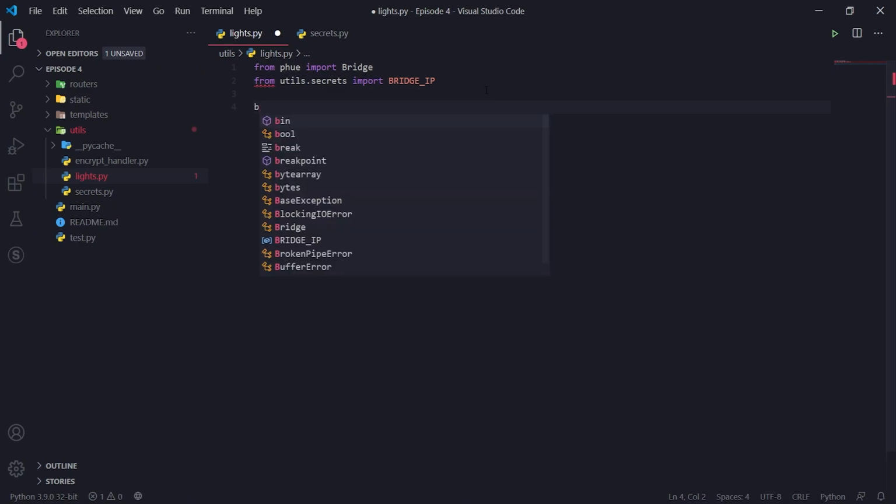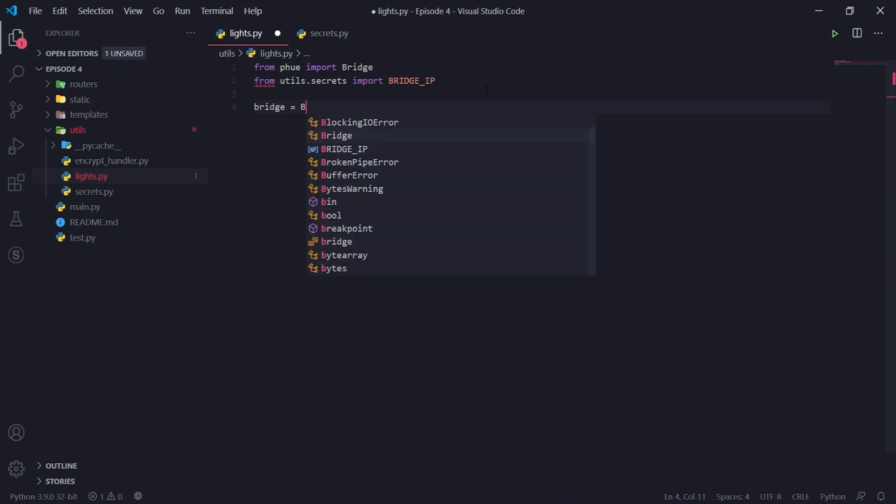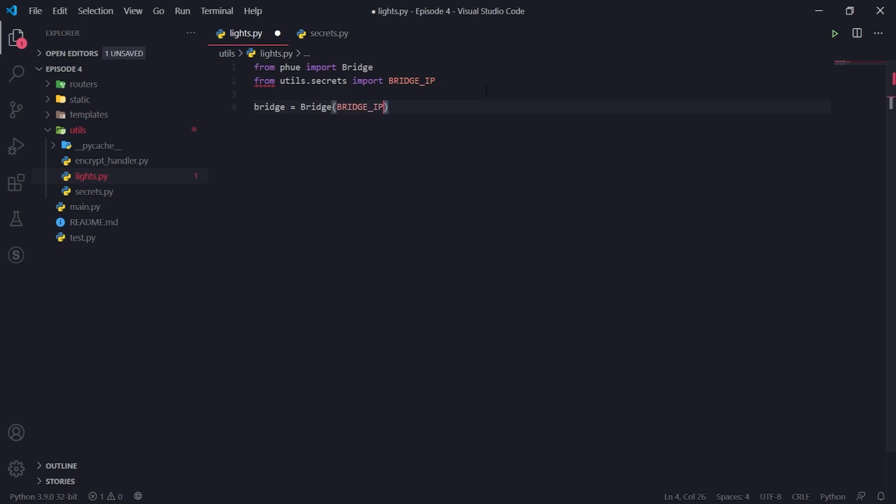Right, so now we need to connect to our bridge, so we can just type in bridge. We're going to save it to a variable. I'm going to call it bridge with a lowercase b, and then call the class, and in here we can just pass our bridge IP, and underneath we can just say bridge.connect, and now that it's connected, we can create our first function, and it's going to be called get_lights. Plural, and we're just going to make it actually return lights.